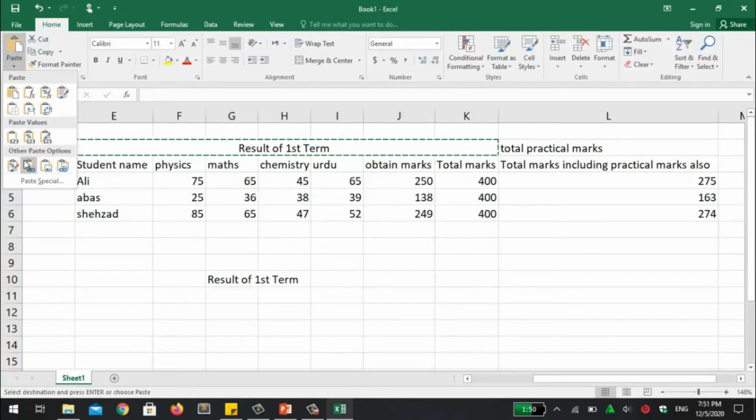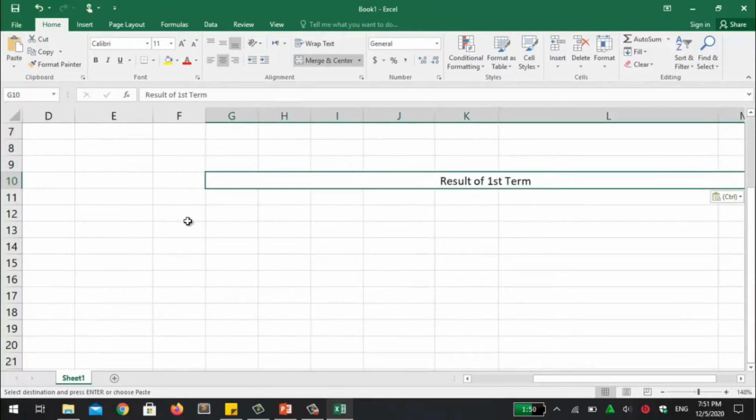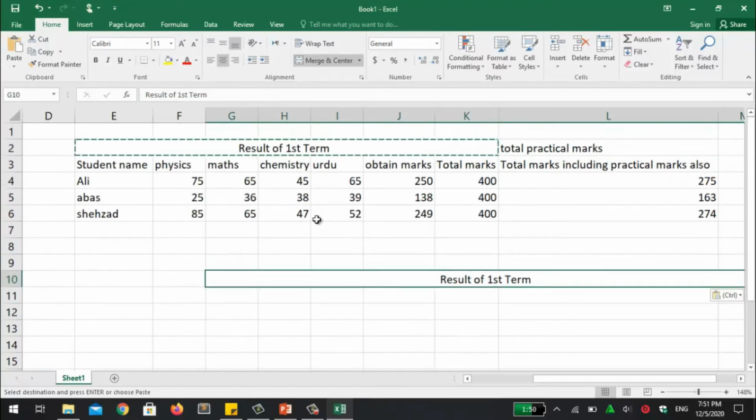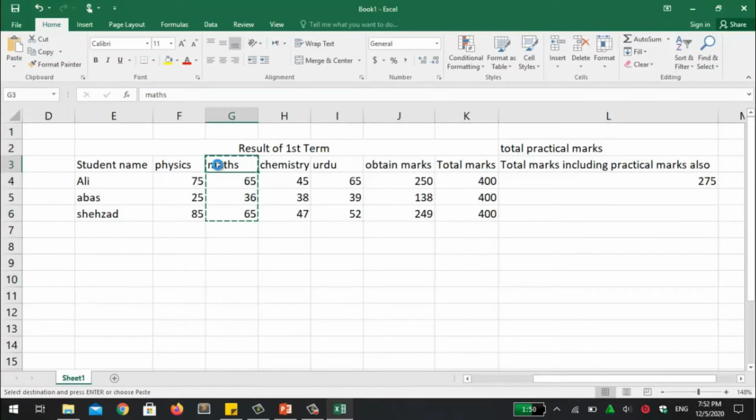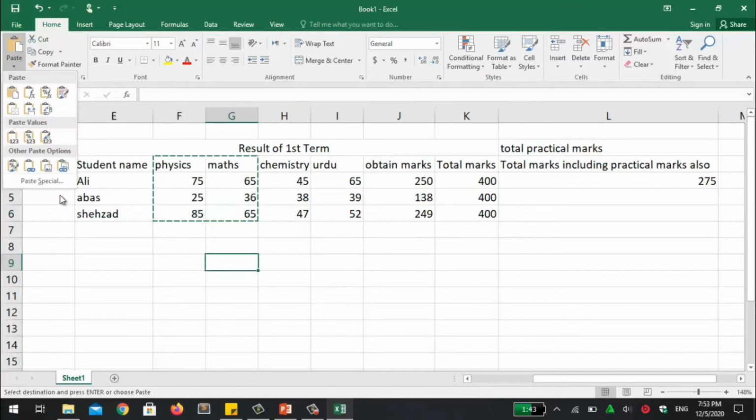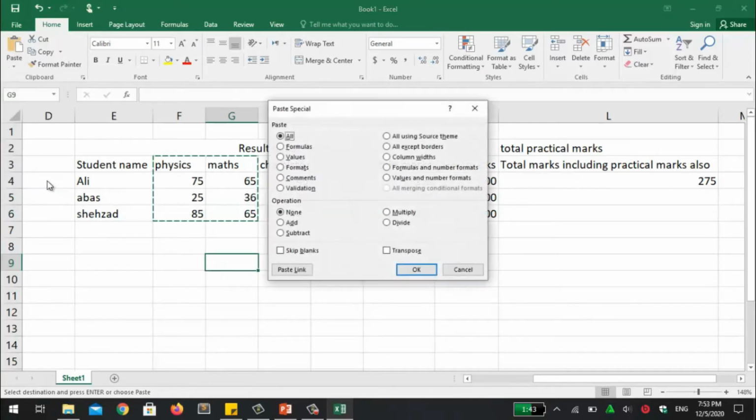Look here. So let's suppose I simply paste here. This is called the paste special option. Whenever you copy data, let's suppose I am going to copy this data and you want to paste it in different ways, you can use the paste special commands.